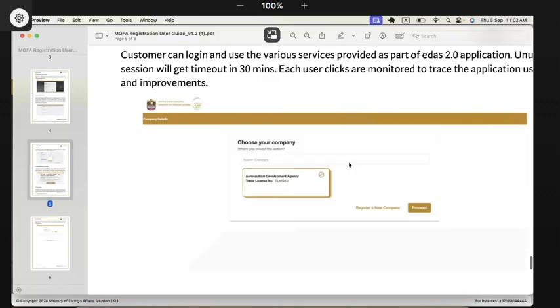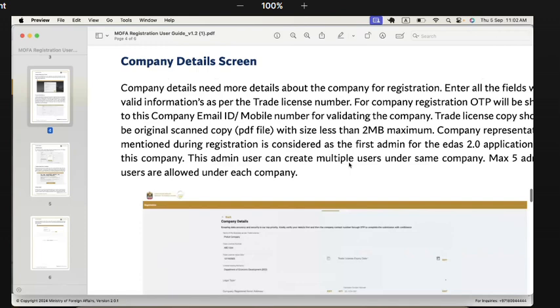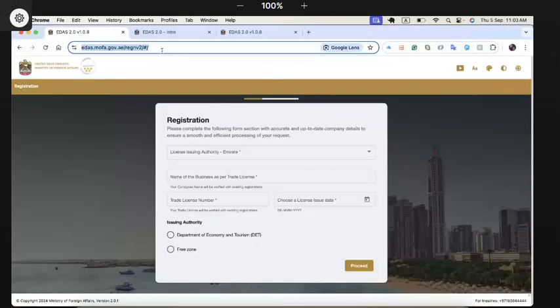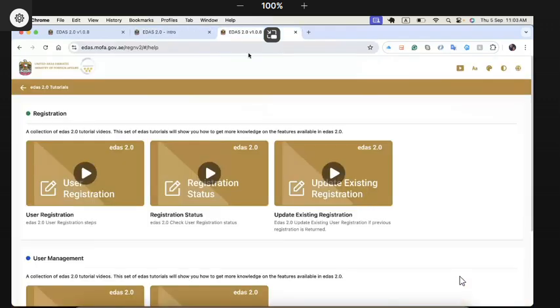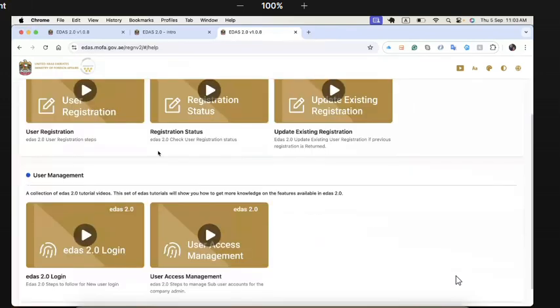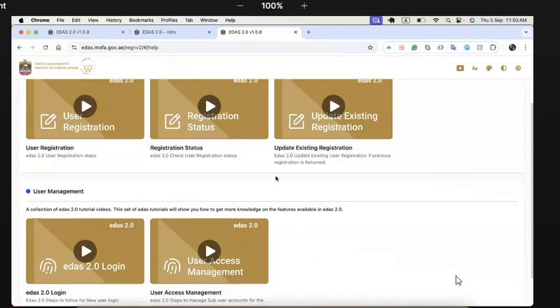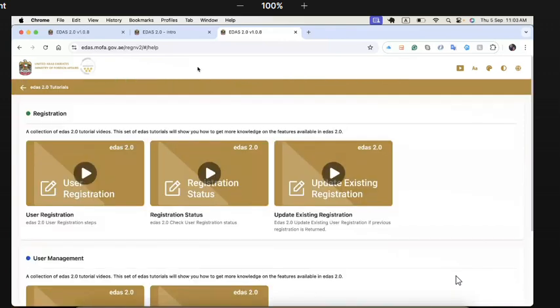So this is the company registration. This is the link for company registration. I will share this link after this session in the call. Videos are also available if you have any doubt. I will share this link also. The EDAS 2.0 tutorial video link is also available. With those videos you can see user registration, registration status, and update existing registration. These videos are all available. I will share this link in the chat too.